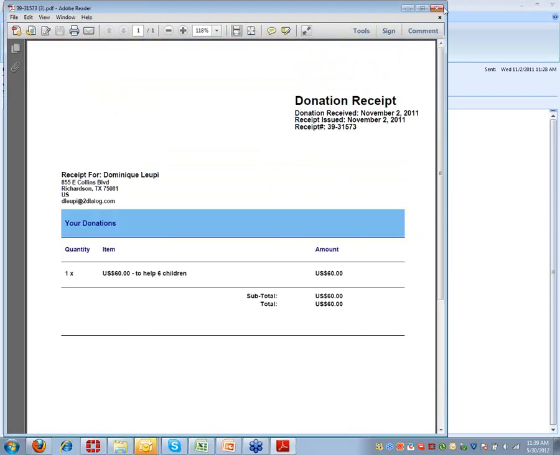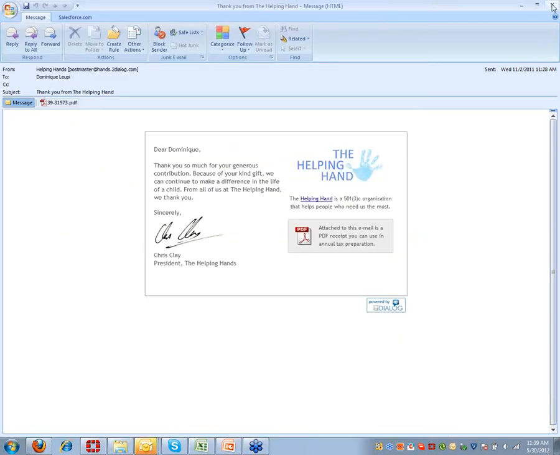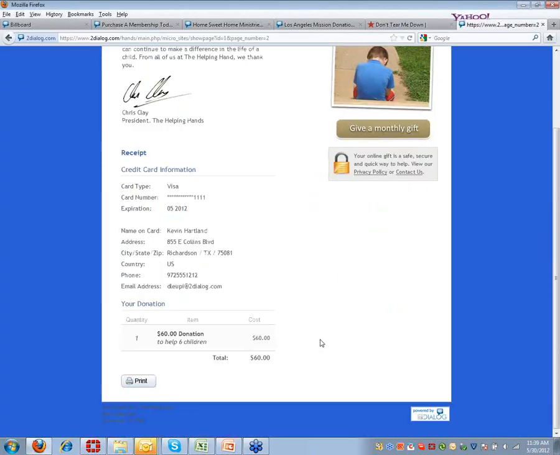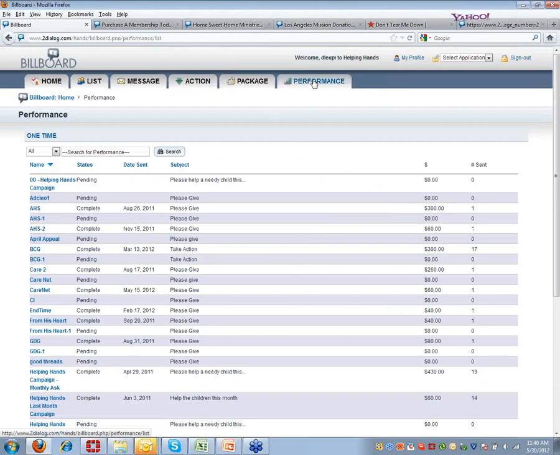And I've never left 2Dialog. It all happens directly within 2Dialog. So if you have things that are being processed elsewhere and you have to set things up in different accounts, this creates quite a few efficiencies. Okay, so great. I gave $60 and I received a confirmation. And now I want to check the performance.